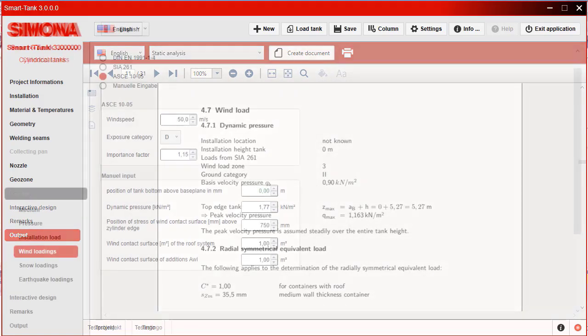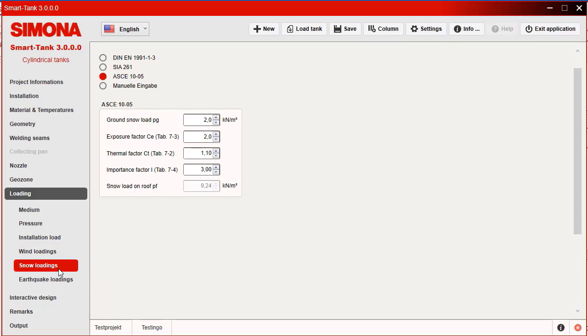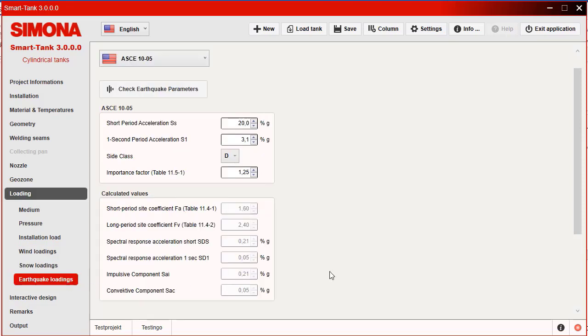It goes without saying that all load specifications are shown within the statistics and processed so that they can be checked. The definition of the design loads according to ASCE 1005 differs considerably from that of the European standards. Our software asks for all necessary input data.